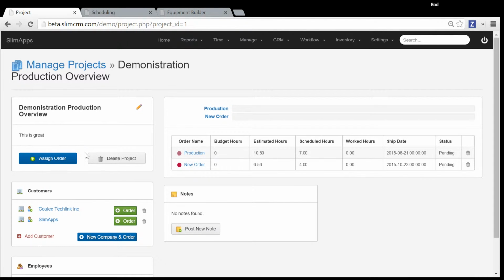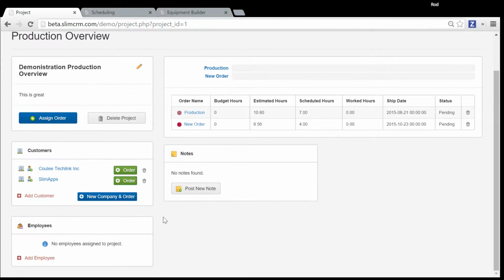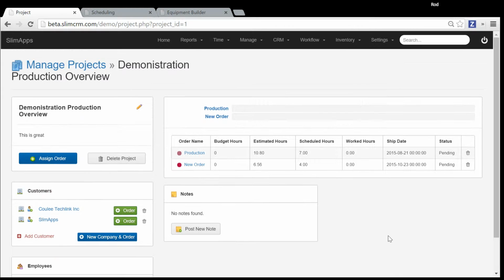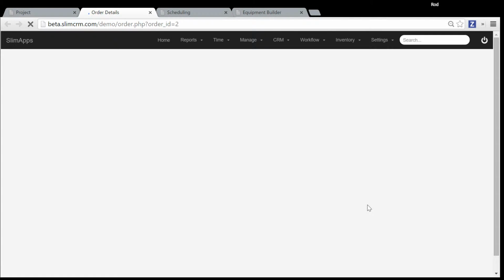On this one, I can edit the name of it, come over here, add employees, post a note, and add companies that might be on my production overview at the moment. And I have a new order down here as well as what I have standard in production. And here you see I have 4 of the 7 hours scheduled right now. Let's click into this one.